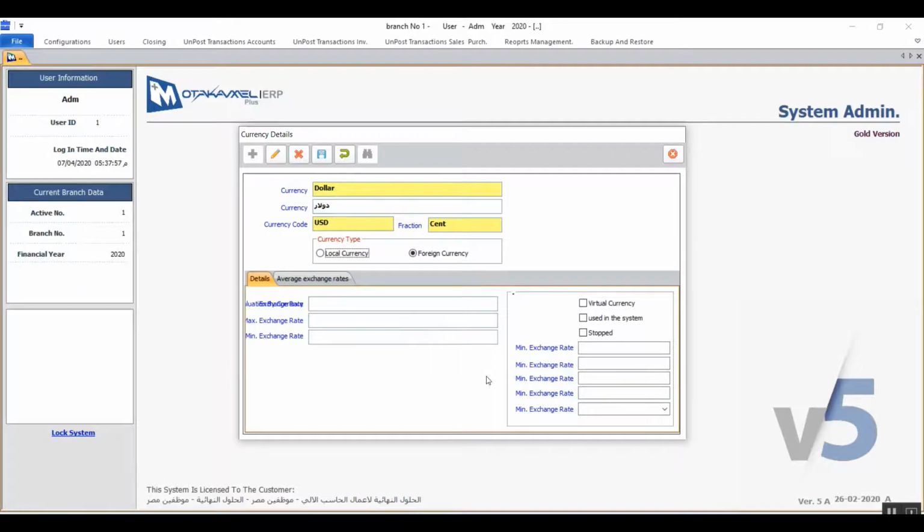Evaluation by currency, this is where the average exchange rate appears, and on the left we can see a couple of variables. We have virtual currency, and that one is used to select the currency which will show up by default in the transactions for exchange offices. Used in system, this box is checked if the currency has been previously used in the system. And then we have stopped, and if you activate this variable, then the system will block any transaction that is basically related to this currency, or basically it will stop you from using this currency throughout the system.